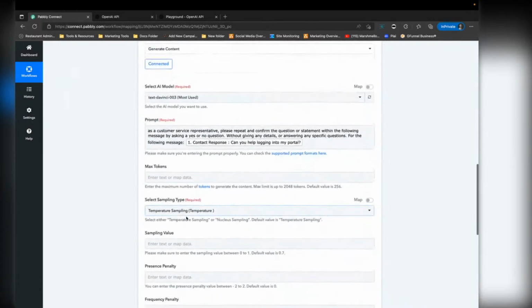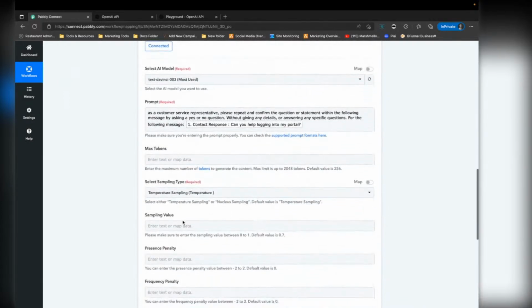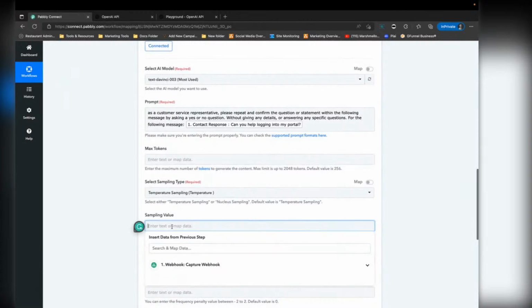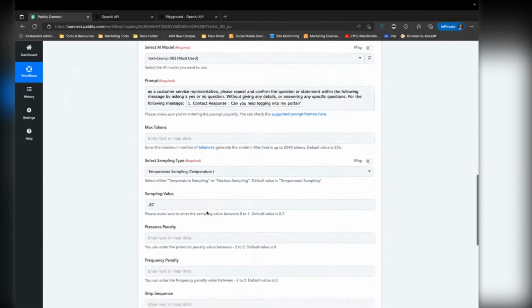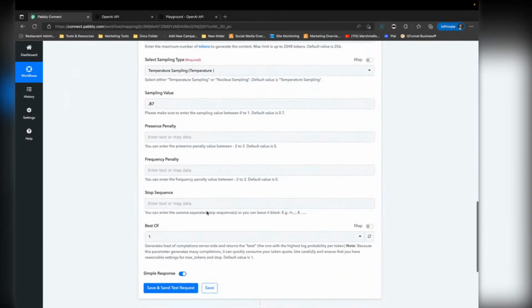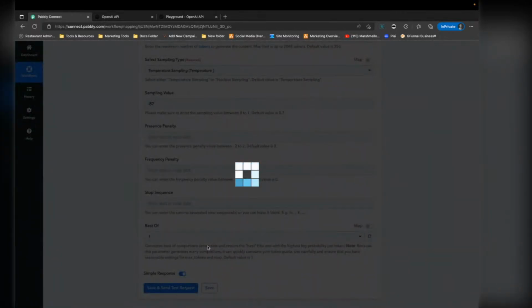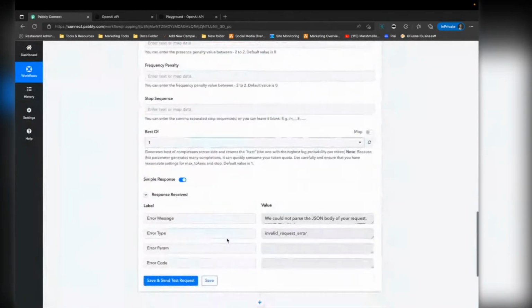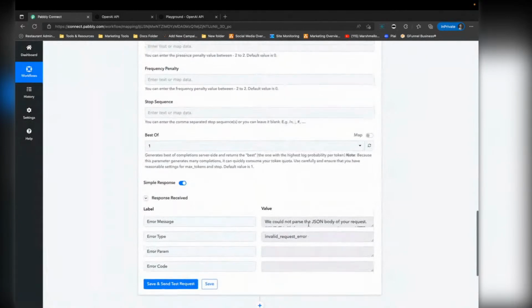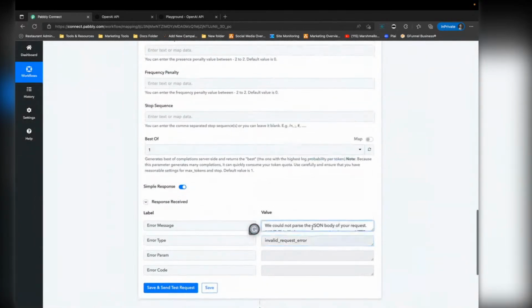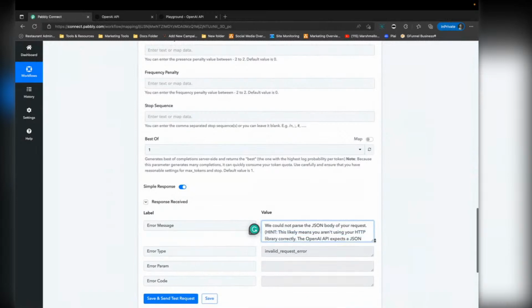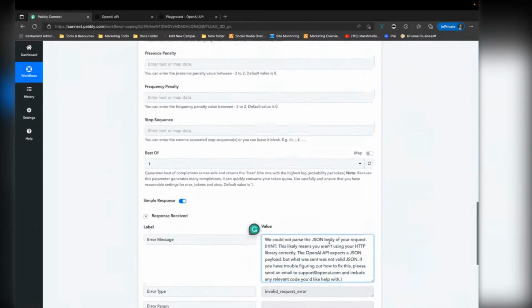You can do your temperature, sampling value. I believe this makes it unique. So if I did a 0.87, it would make it more unique. Okay, so let's just say this is it. So now I send it, and it's going to give me a response. Okay, so it looks like there's an error here. Let's see what the error is. We could not paraphrase that. So the error is in the message, likely because of H.